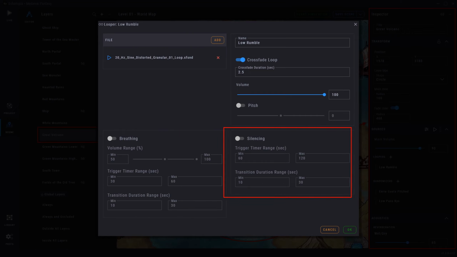Finally, we see the silencing module. This is similar to the breathing, but it's used to introduce silence periods to the looper. The trigger time range works the same as in the breathing module, and the transition duration range provides a way to set the time to go to silence or start playing again. By using both the breathing and the silencing modules with different values in many loopers, you can quickly achieve a natural soundscape's realism without setting complex and repetitive volume automation curves.